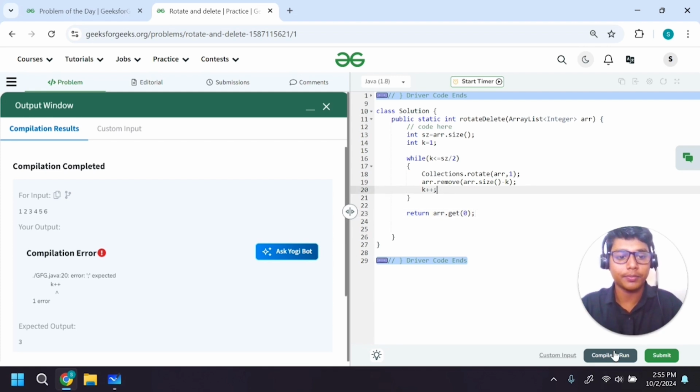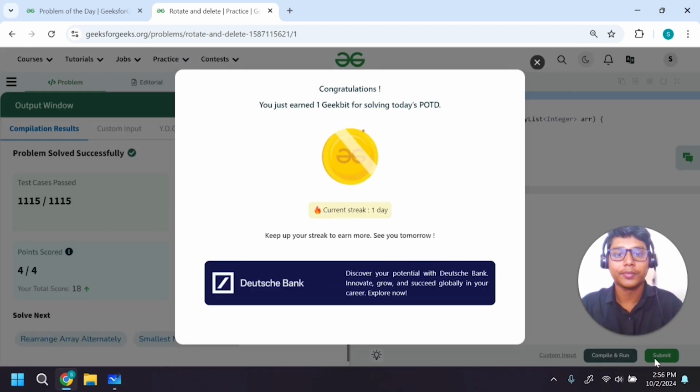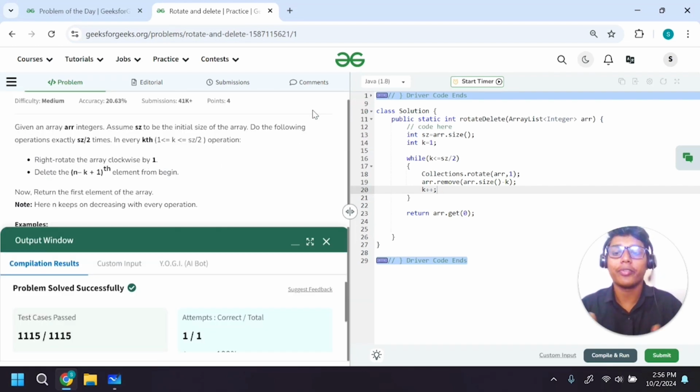Okay, I missed a semicolon here. Okay, so our code is working fine. Let's submit it and let's see if it is passing all the test cases. Great. So as you can see, it passes all the test cases we have, right? It means our code is working fine now.